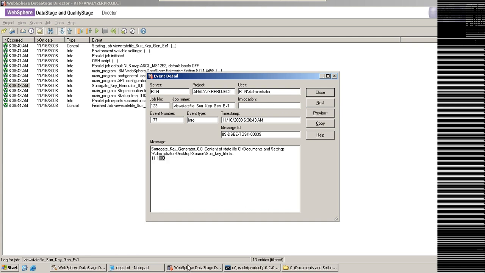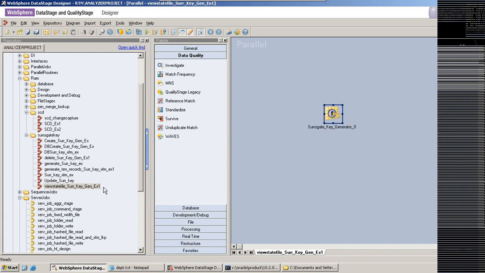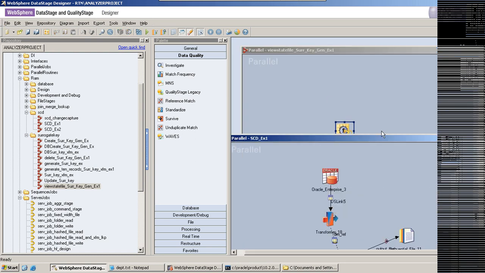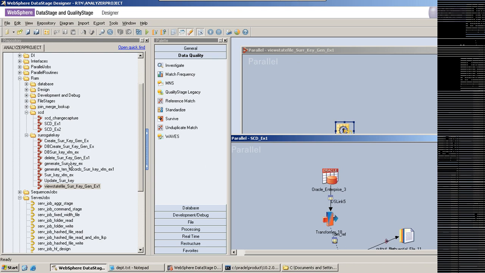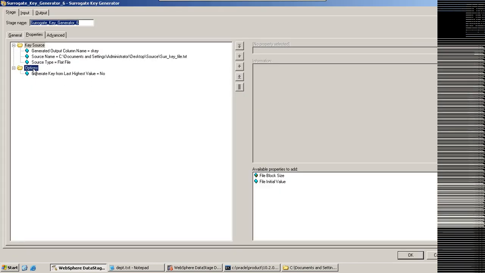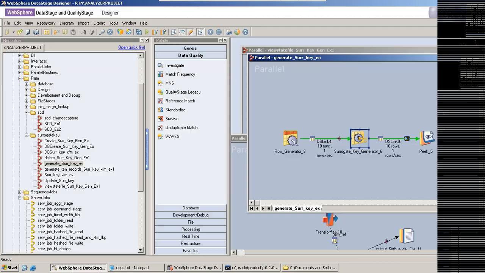How come this 1000 came? Some setting might be there which has generated this 1000. Generally here you would get the block size. Have I given any block size while generating the surrogate key? No. Okay, you just hold on to this concept. I will tell you how this 1000 came later.